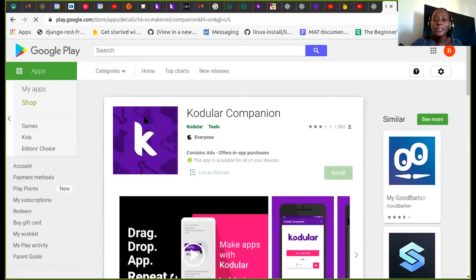You can even just go to your phone, open Google Play, and type in Kodular Companion. After you've done that, you just go ahead and install it and give it permissions to access your phone details, images, and so on. And then you will be able to scan a QR code.